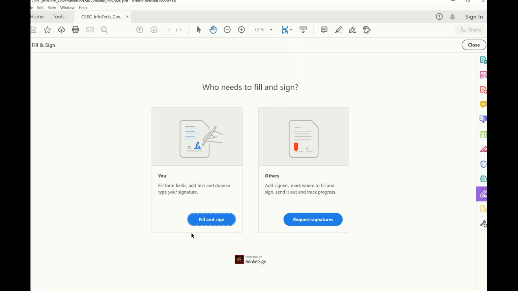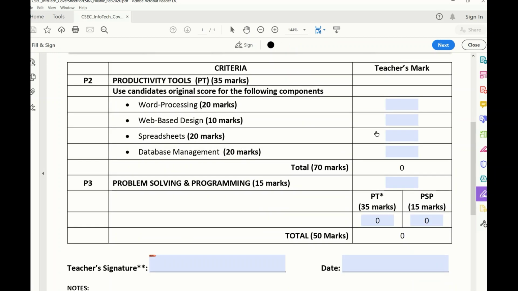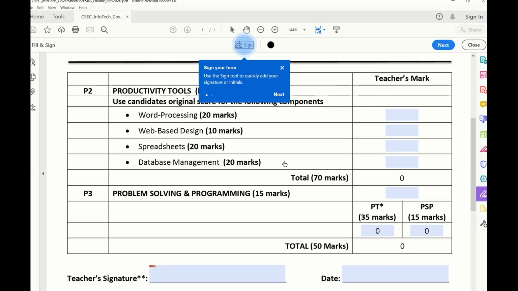It's going to ask you if you want to fill and sign or request signatures. You're going to select fill and sign. Okay, so if you scroll down the sheet now, you'll realize that there are some blue highlighted areas, and these areas must be filled out in order for the cover sheet to be completed.